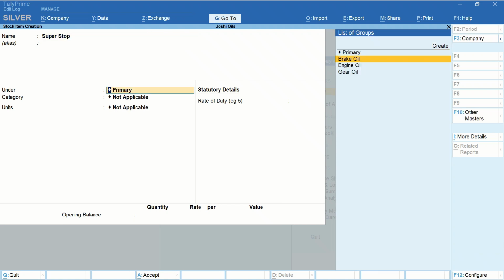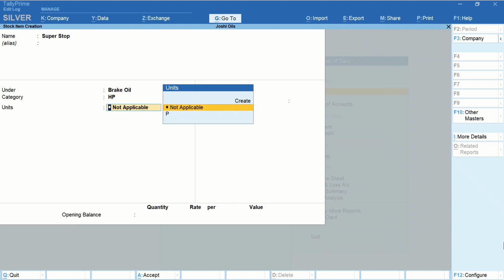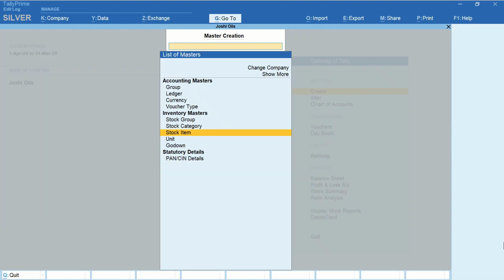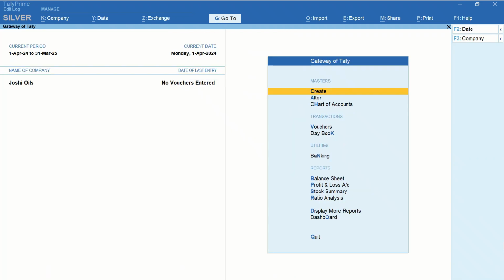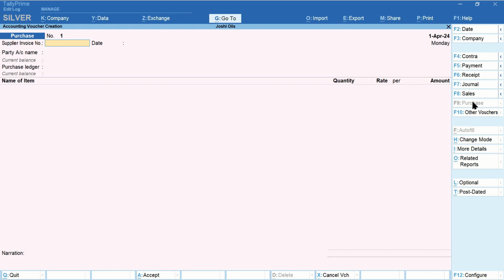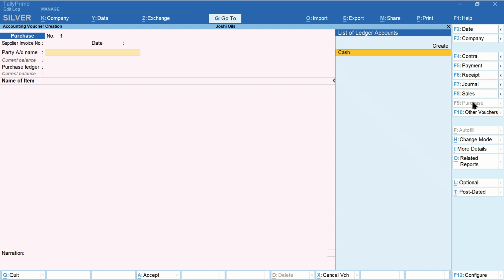Again this is a brake oil but the manufacturer is HP and the unit is pack. Now we have created all our stock items. Now we will pass a purchase voucher. So we will go in voucher and we will select F9 purchase. Now here we'll keep the supplier invoice number and date blank. This time we will directly select the cash ledger.